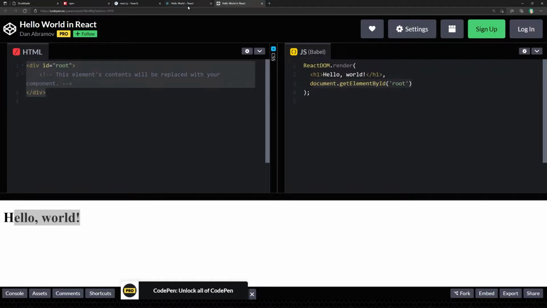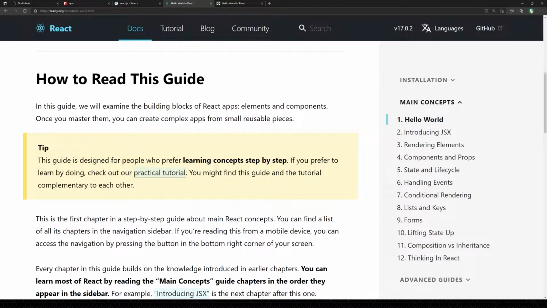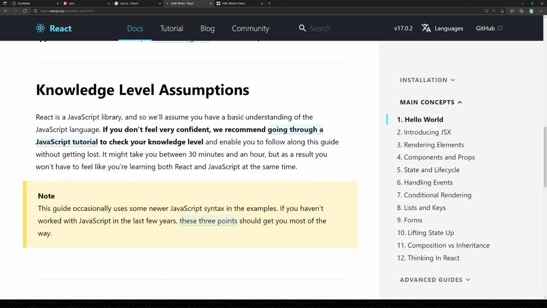Okay. So now let's come back to how to read this guide. This guide is designed for people who prefer learning concepts step by step. If you prefer learning by doing, check out the practice tutorial. So as I said, I prefer learning concepts first before implementing, because otherwise you will just learn half of it and start implementing, and then you will get stuck. And then you would realize that what I needed to solve my problem was coming in the upcoming guide sections here.